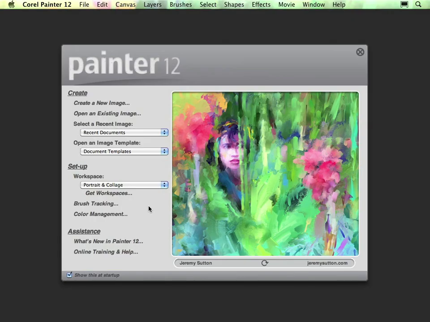Welcome to Jeremy's top 10 favorite great new things in Painter 12, the best version of this incredible painting and creative tool that we've had yet. There is so much to share.